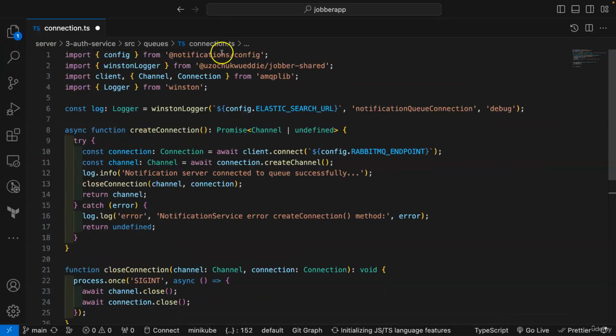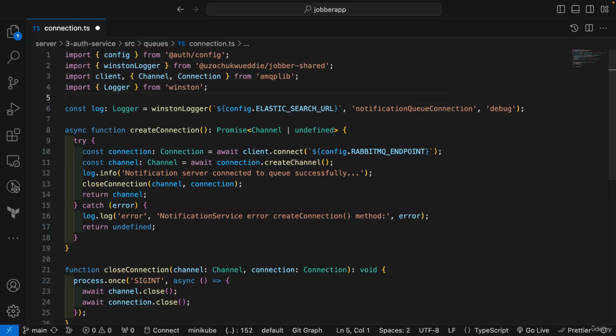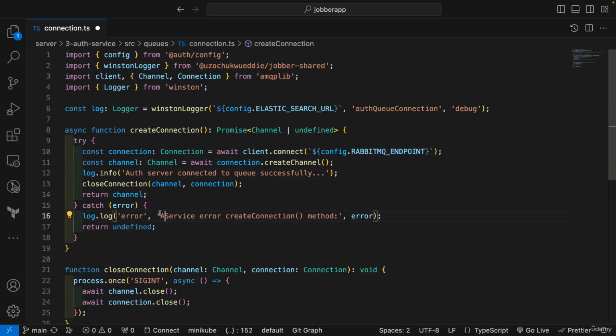Now let me make some changes here. This is going to be @auth, okay, config, and then this will be, maybe we'll call this auth notification, or rather auth queue connection. That is auth service queue connection, and this will be auth, okay, auth server or auth service. Let me change this to auth service create connection method error.